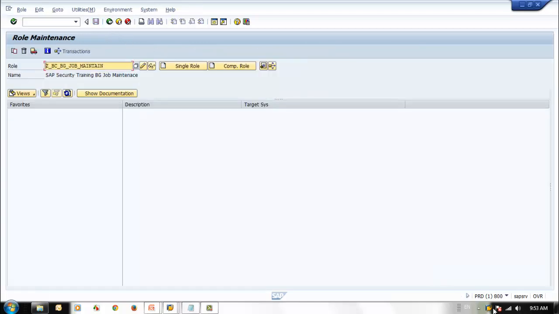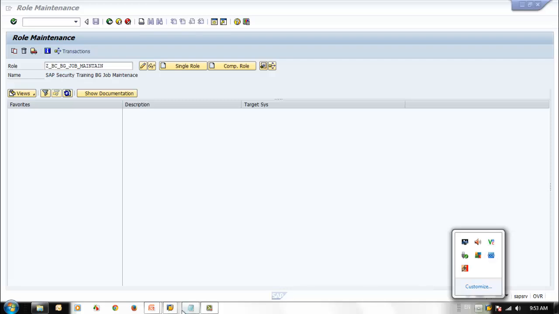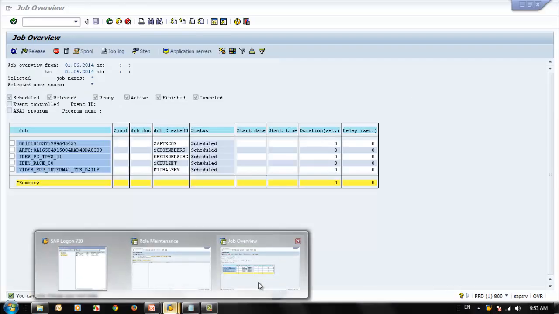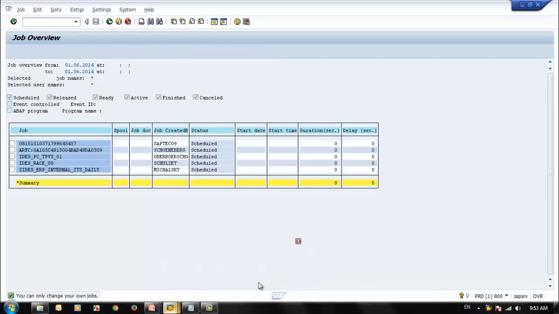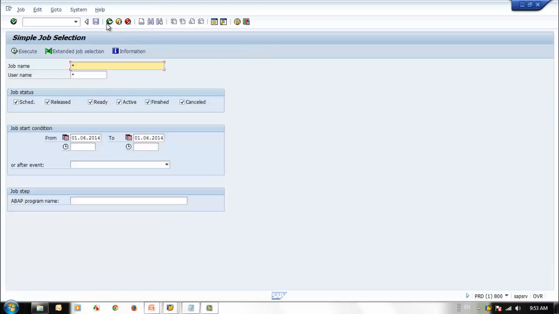Okay, right now student A can create their own jobs and they cannot do anything else with the other jobs, but they cannot delete their own jobs. The reason we are not allowing them to delete the job is because you have an audit log. You can go back and see what program was scheduled by this user and what was the output.